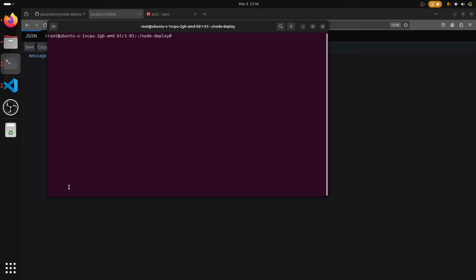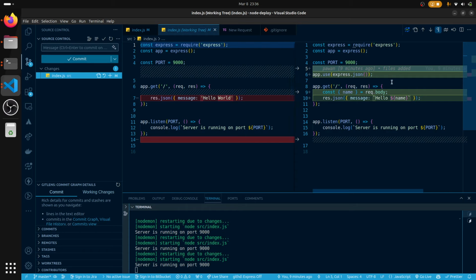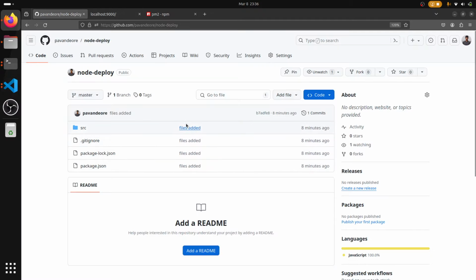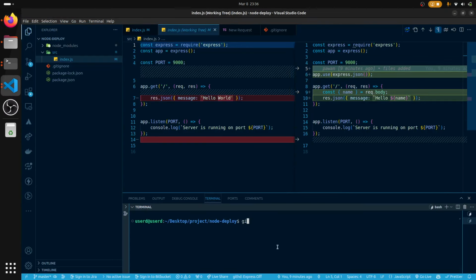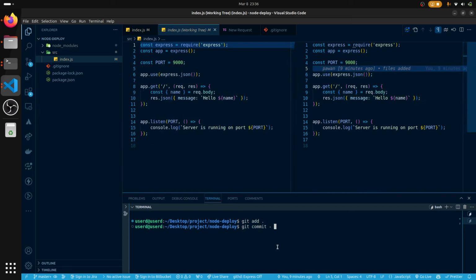Wait, but we made changes in the local repository, so we can see our changes here. And we did not push these changes to our GitHub. Our latest commit is only files added. So what we will do is commit this again: git add to the staging area, then git commit, added custom name functionality. And then git push origin master.